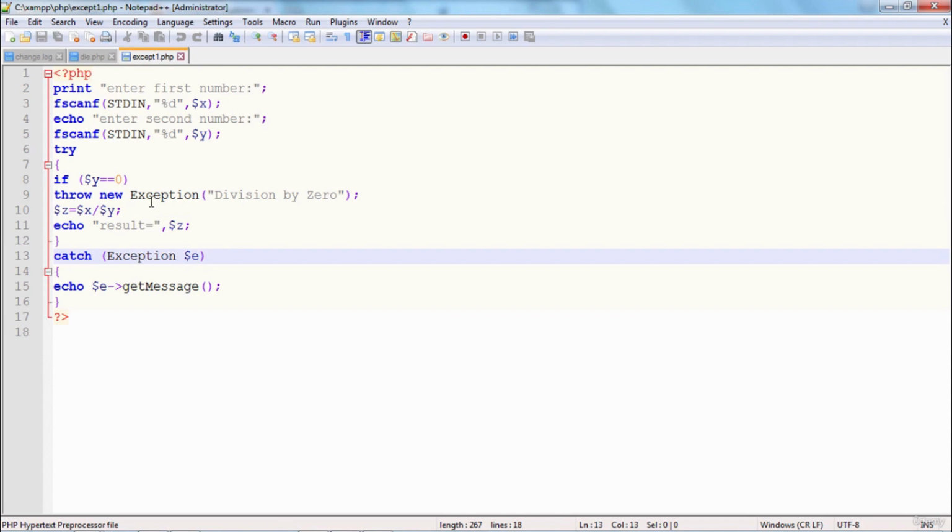So the object of this exception will be processed by this catch block. Exception E is the exception object, and the associated error message is called by getMessage. The getMessage here we are passing is division by 0, so you expect the division by 0 message to be printed. It's a very simple example. Let me open the command window now and run the program from there.